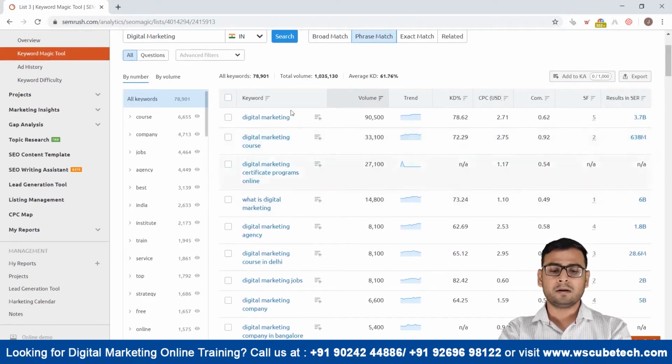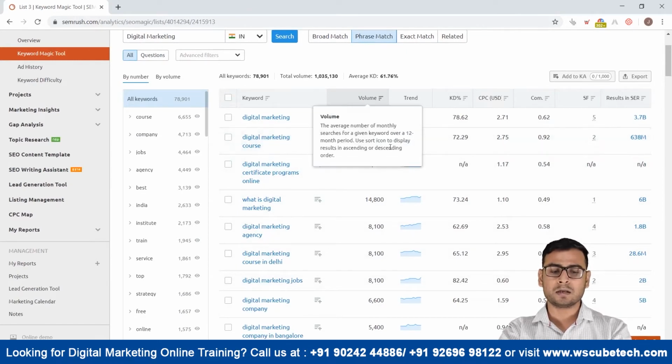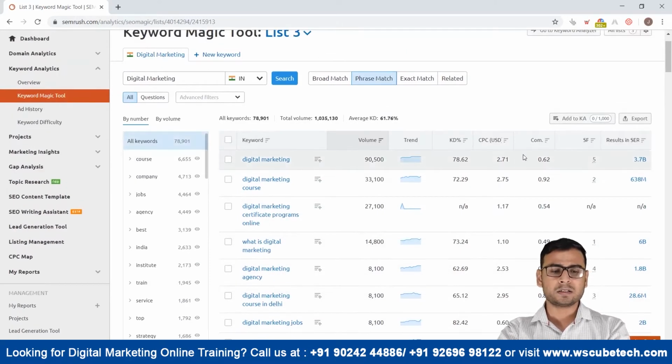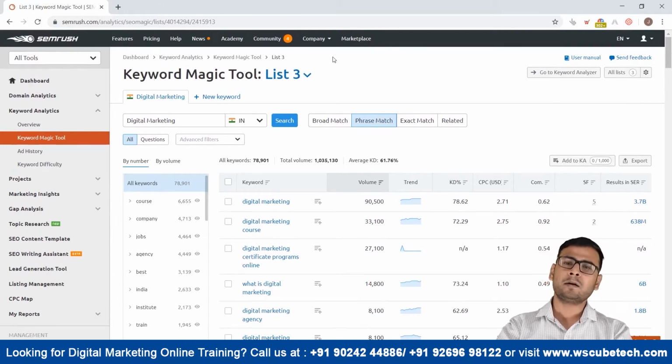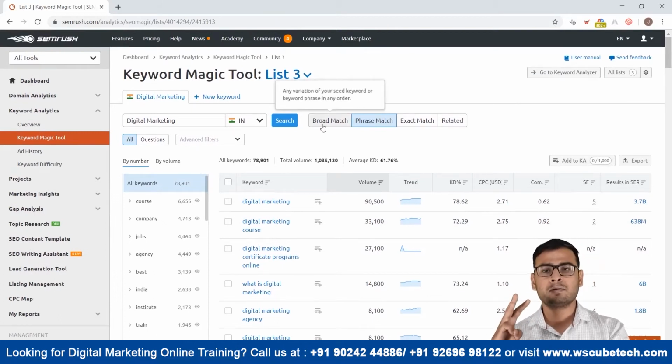Now you're going to see different kinds of keywords over here, like digital marketing course, whose volume is this. And actually keyword research, if we talk about keyword research, is basically divided into 3 levels. There are 3 levels through which you can figure out what kind of keywords you want. You can actually reach your desired results after reaching these 3 levels.